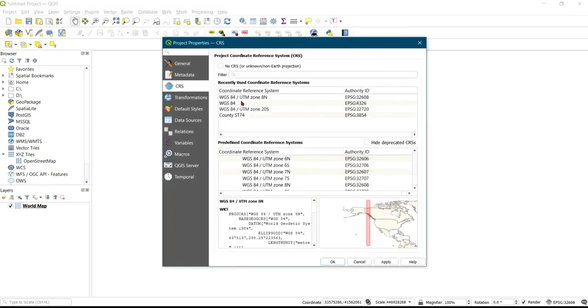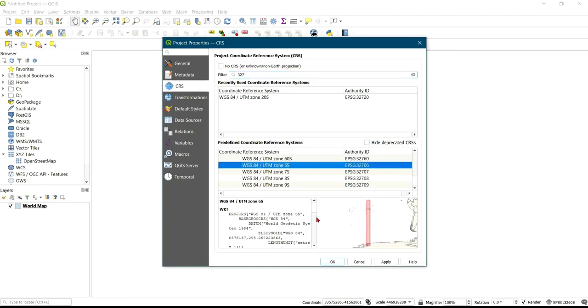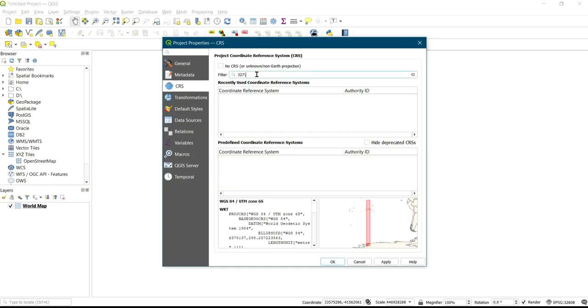And then for those who are in the south, the coordinate system is 327 for south, so you can just select any of them. But by the way, let's just use the one that we had, that is EPSG:4326.